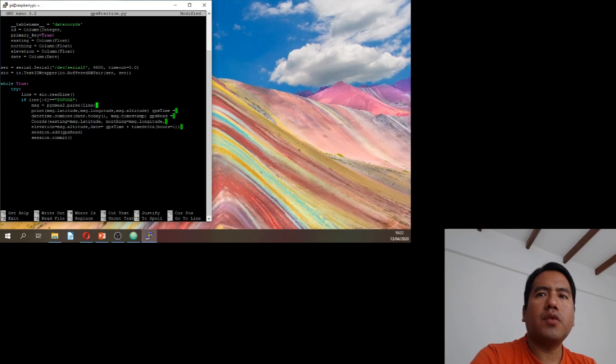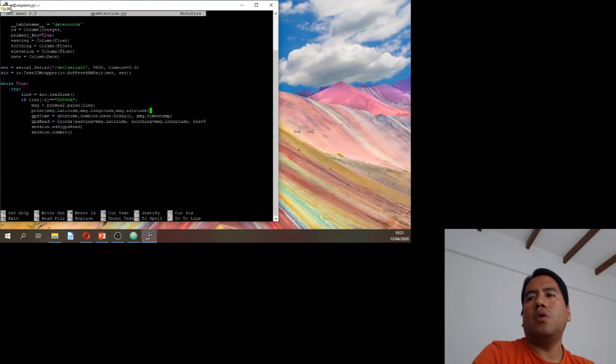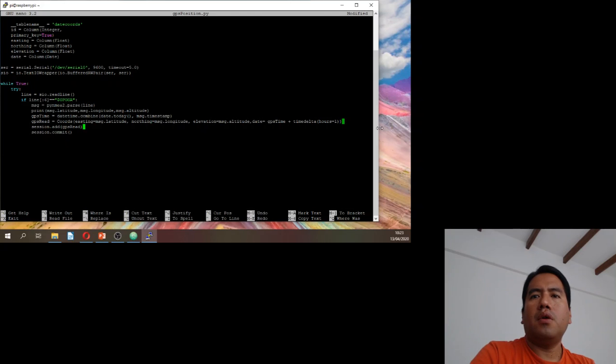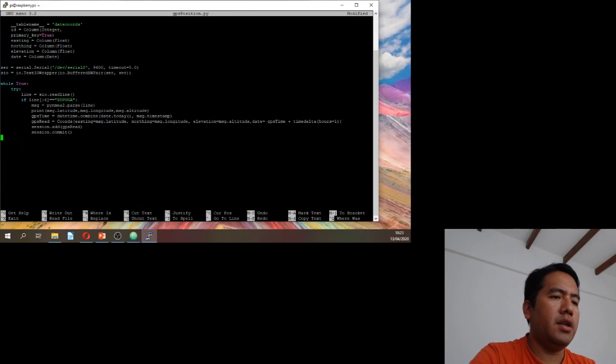Okay, great. So this print, GPS time, GPS read, in date. Oh, this one is only one line. Okay, and then we have to handle the exceptions.